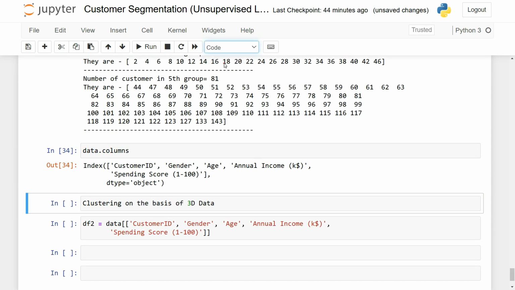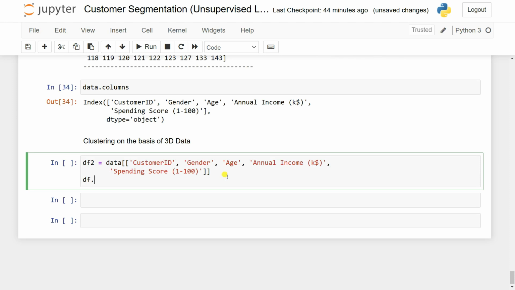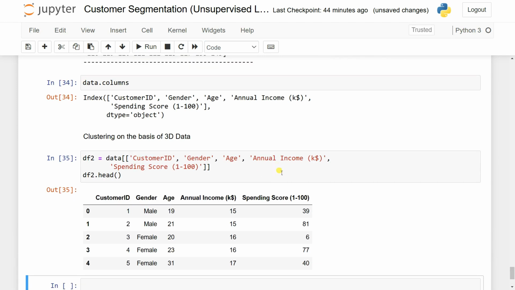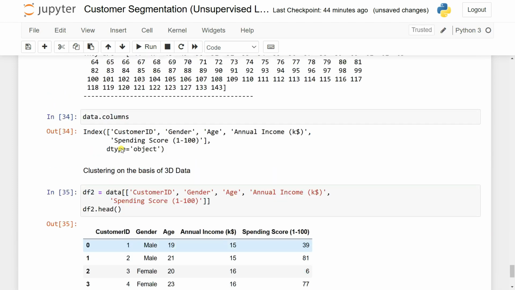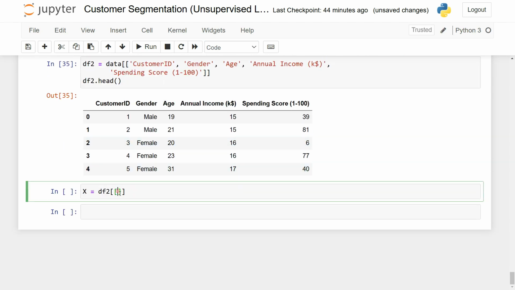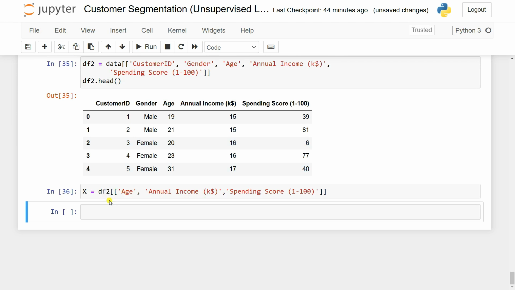So let's go to the markdown and let's do the markdown here. Then we can use here, let's say df dot head. Okay, it should be df2 dot head. So how does our data look like? That's what the data looks like. Now from here we simply take the 3 features. So let's say x is equal to df2. From df2 we're going to take the age, the annual income, and the spending score. So we simply take this out, and let's make it as x.